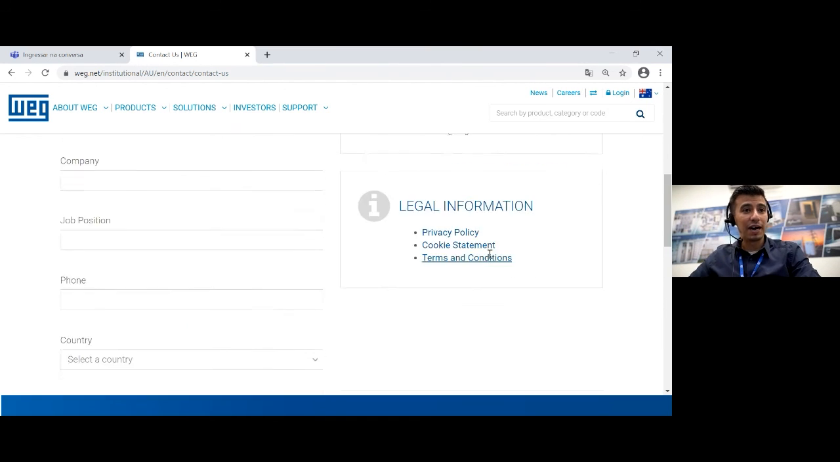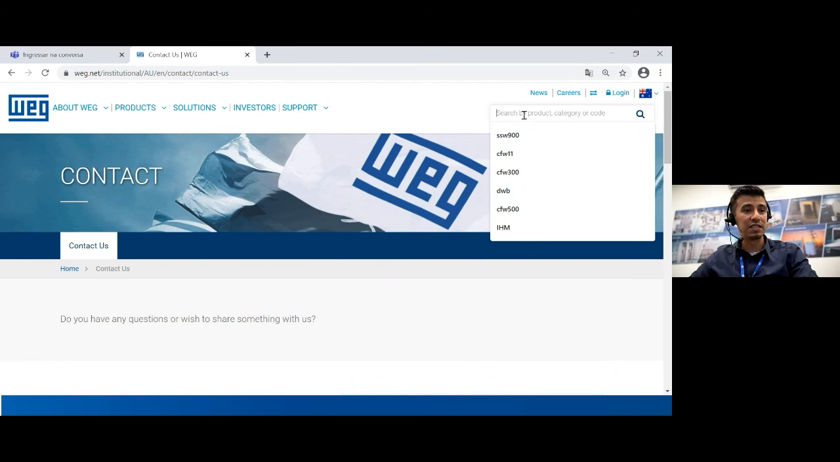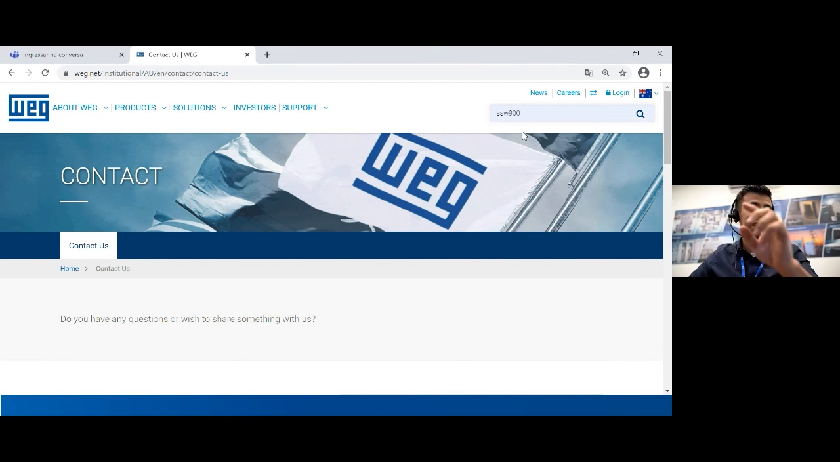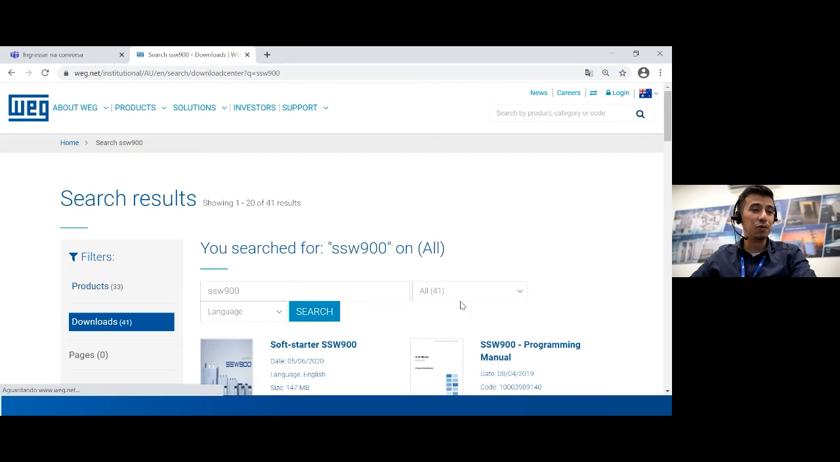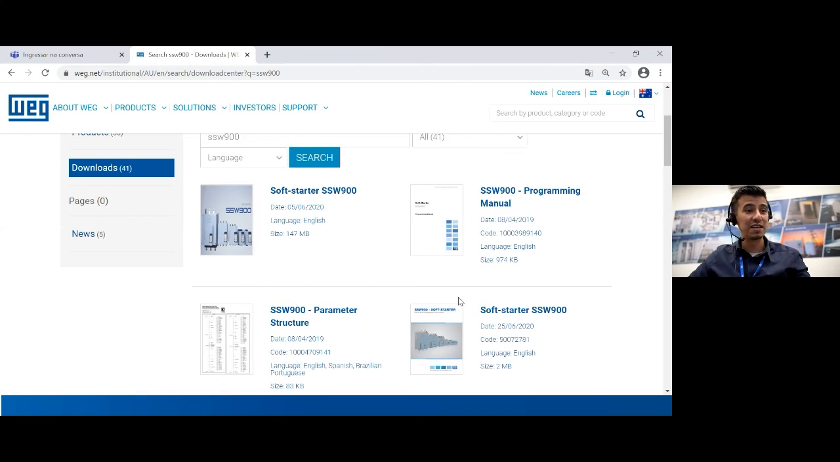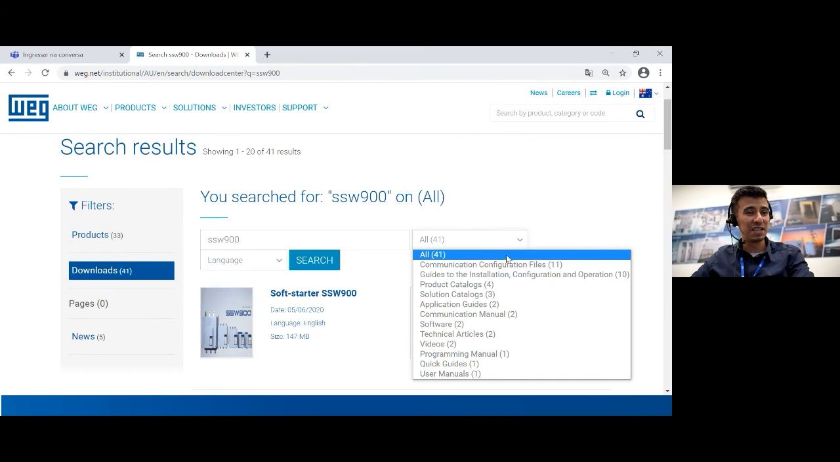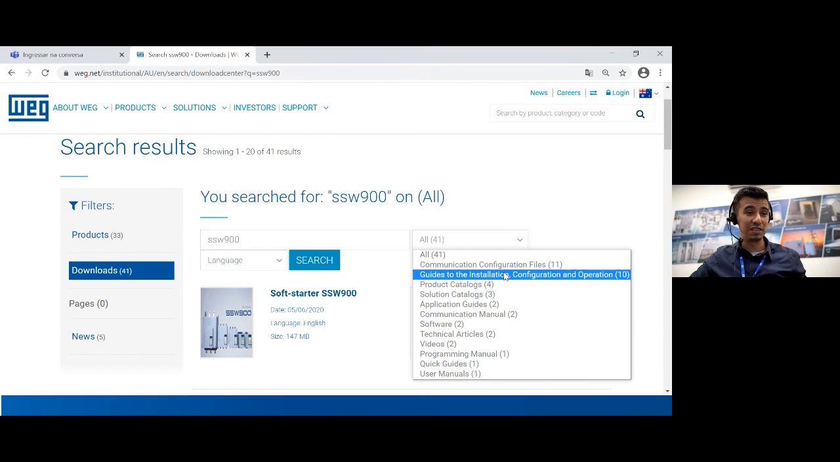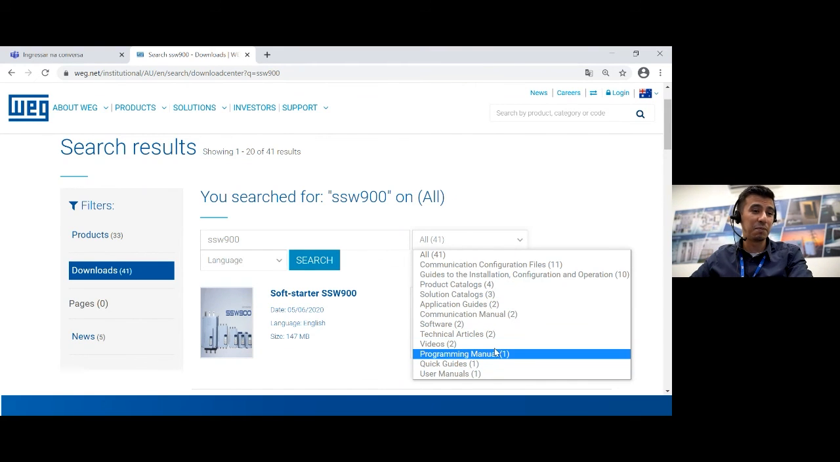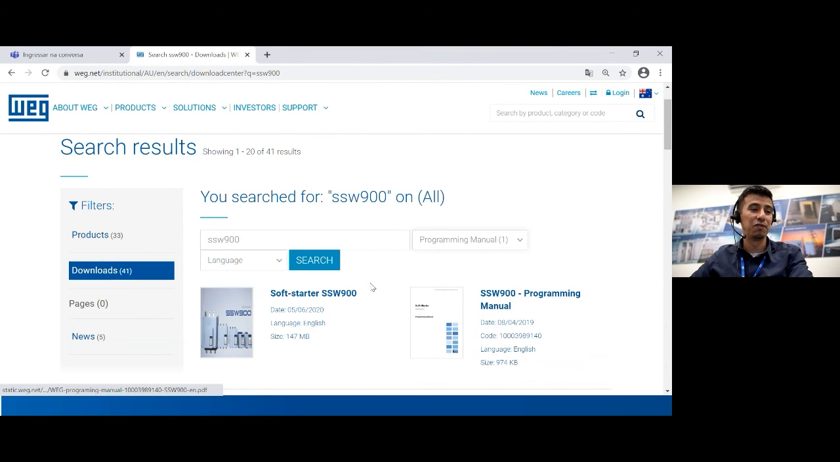Let me show you another feature from the website. I'm just gonna search for SSW900, for example, which is our premium soft starter. And then if you get to downloads, you will have available there a bunch of documentation for the product itself. And then you can filter here by the type of document you're looking for. Let's say, for example, I'm looking for a programming manual for the soft starter.